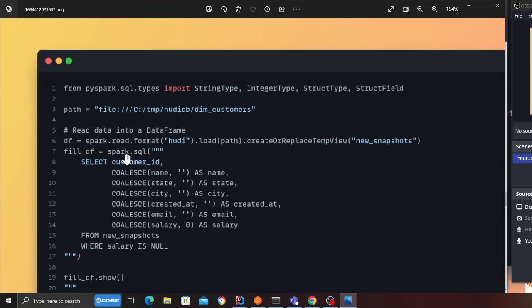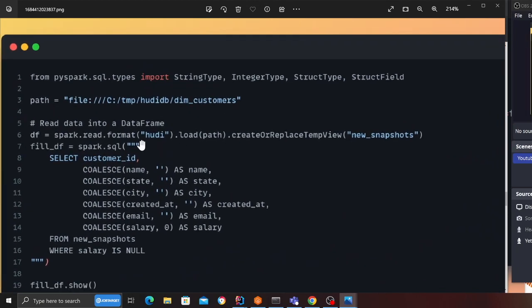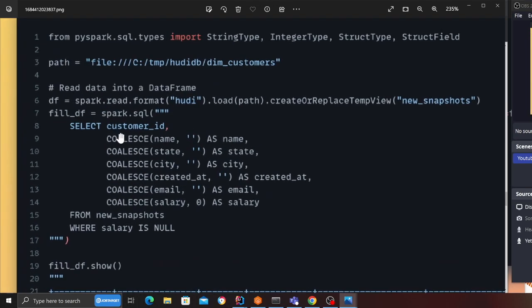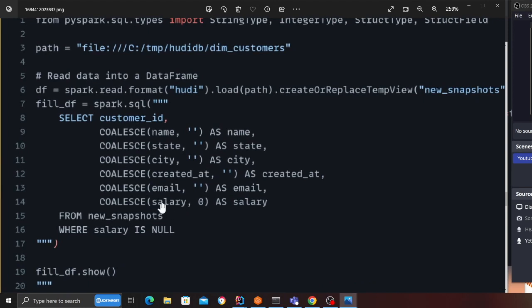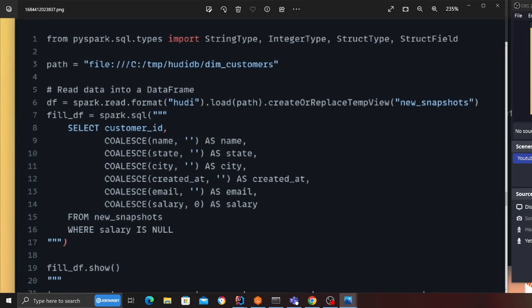So let's see that. I have the path of a Hudi transactional data lake on line number 3, and then I create a snapshot called new_snapshot. And then I say select customer ID, coalesce name, empty string. So let's focus on line 14, coalesce salary. This means, okay, if you have a salary, take the value. If you do not find a salary value, use the default value of 0 from new_snapshot where salary is null. So basically, give me all the people whose salary is null, and if you don't find the salary value, use the default value of 0.